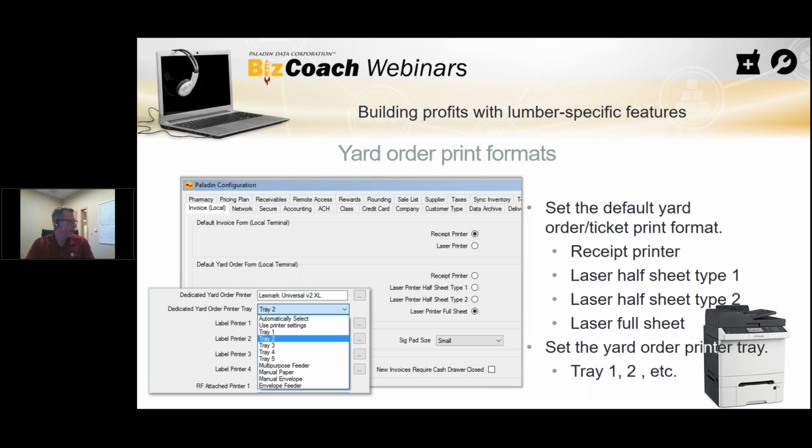So under the Paladin configuration, under File Setup, Invoice Local, you can select the type of yard order form that you want, and you can have regular receipt paper. In that case, you wouldn't need a second tray. Or you do a half sheet type 1, half sheet type 2, or a full sheet laser printer, which also you wouldn't need the second tray.